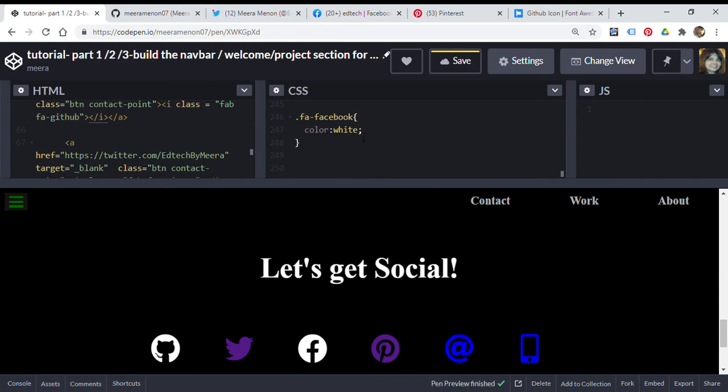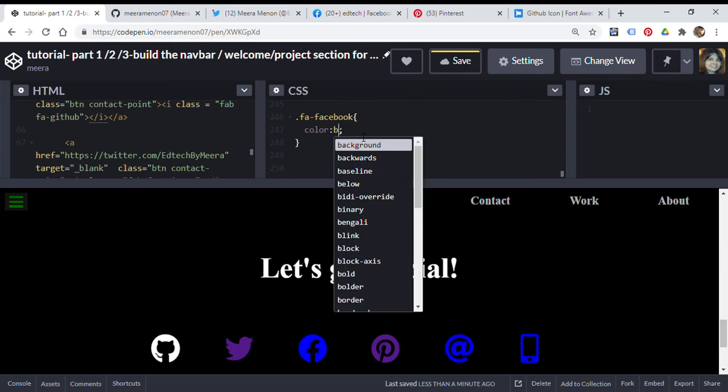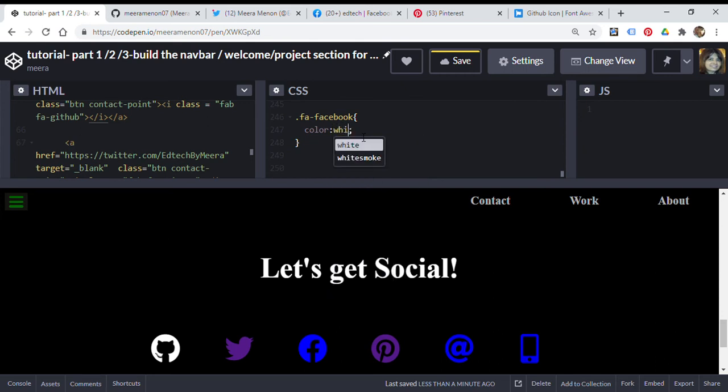Or you can make it like blue. Let's see if it works. Oh, spelling mistake. No, I think all black, all white would look nicer. I prefer that way. White. Yeah, let's make everything white in sync. So I can even do it this way. Dot far dash Pinterest.